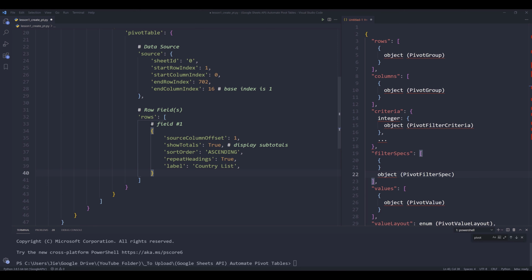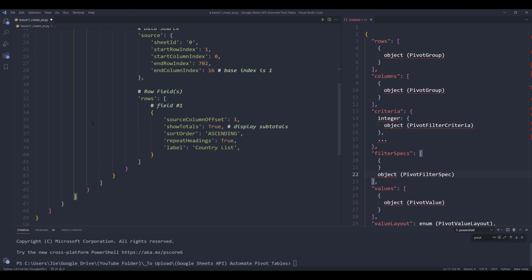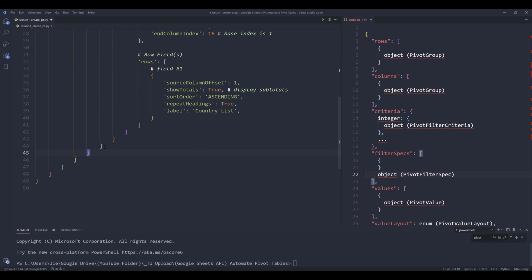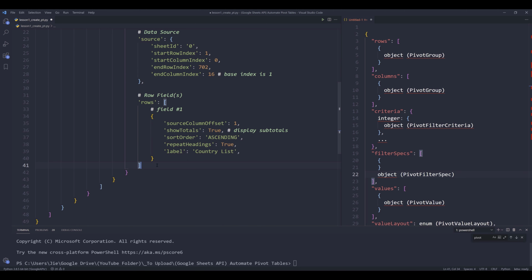So that's the rows field. Now I want to insert the columns field. It's under this purple curly bracket. It's under the rows list. And this will be columns, and it's going to be a list. Right, it's very similar to the rows property.